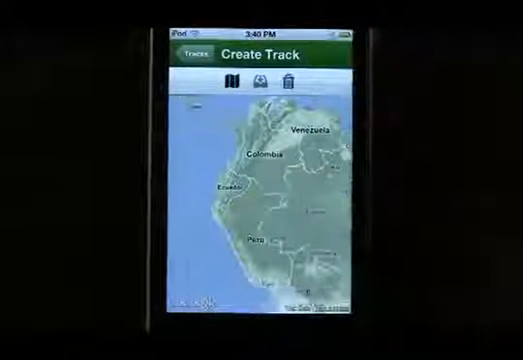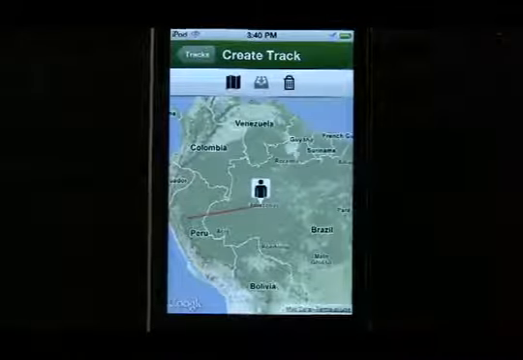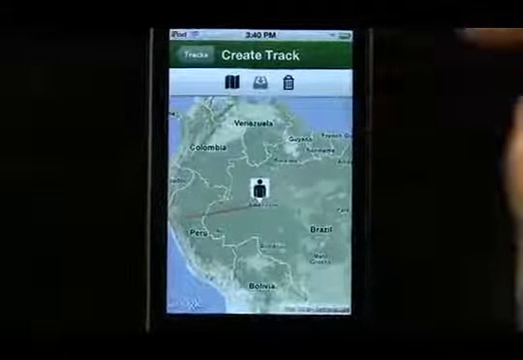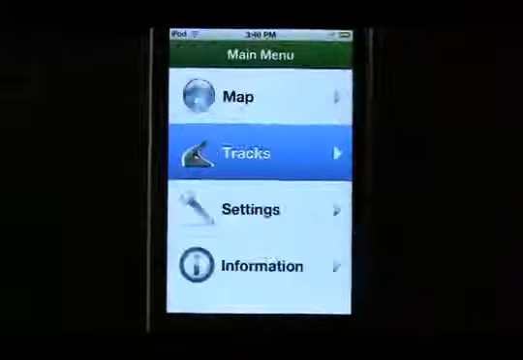So maybe we are here, we're going to start in one place and end in another. It's going to show it as a red line, which we could change the color of in our settings, and we can save that as we go as well. And then later on, if we want to pull it up, we can simply press the load track button.